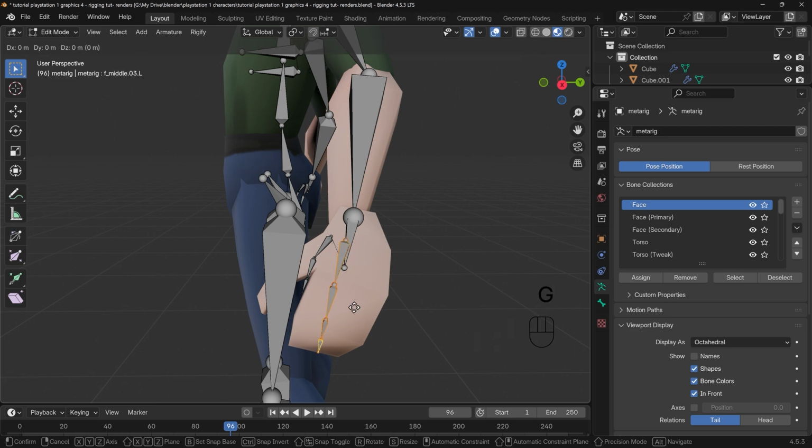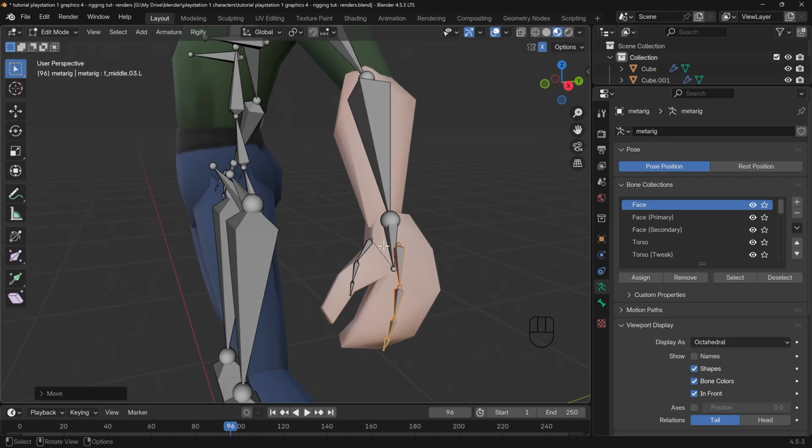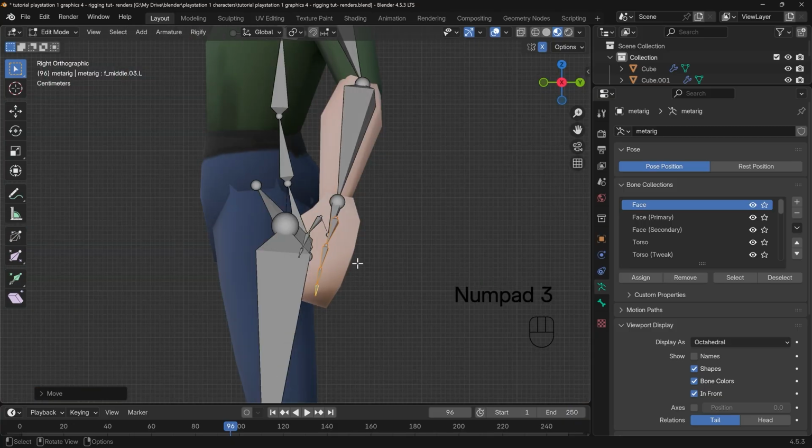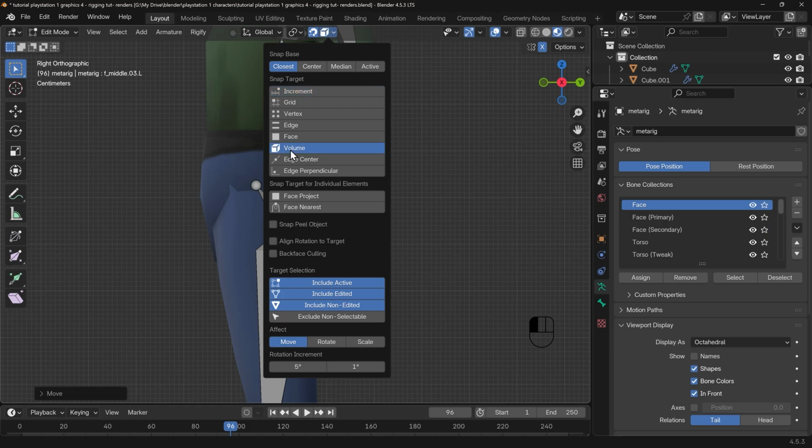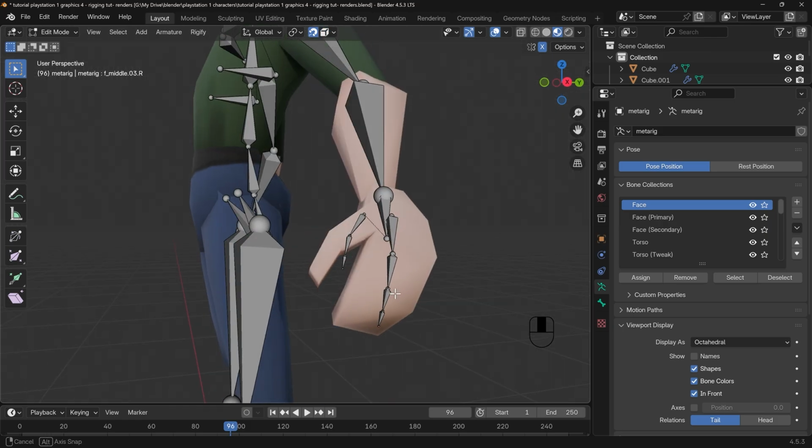So I'll select these ones and move them across slightly. And positioning the fingers can be quite awkward, so I'd have to go to front view, line them up, side view, and line them up. What's a bit easier is if we turn snapping on, and the snapping mode, if we change it to volume, that will snap to the center of the volume of any object.